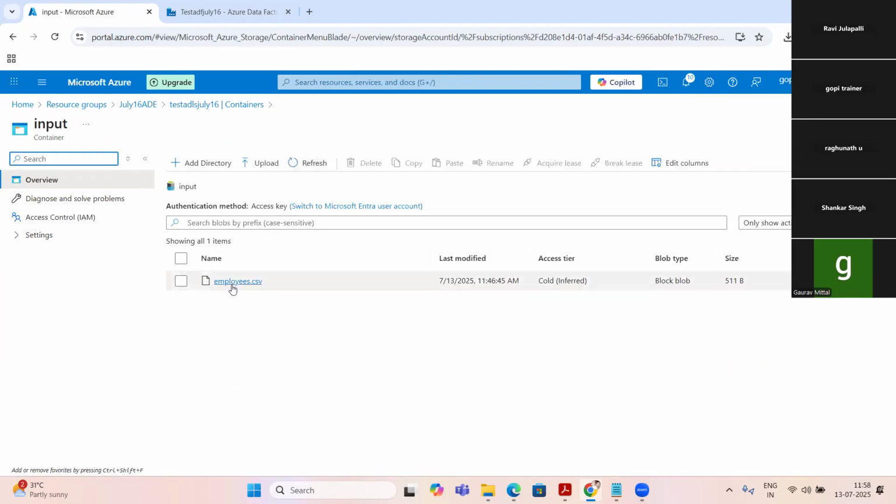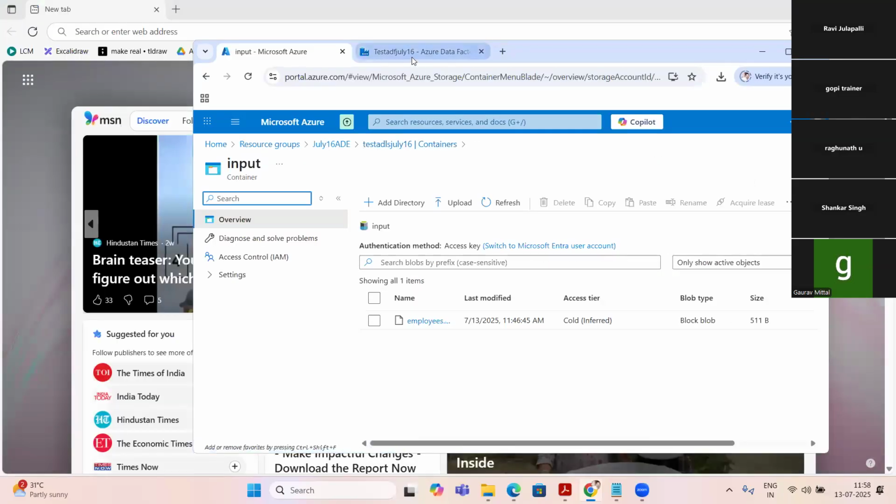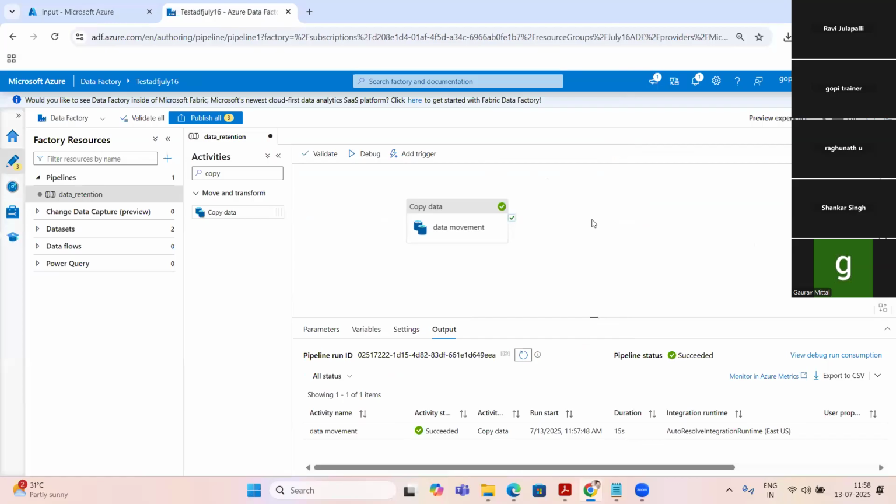I can still see the employees.csv file in input. I don't want it there because I already have this file in archive. If anyone wants that data, we can give it to them from archive. So it is already processed and has to be deleted. So next, what will I do? I will add a delete activity.